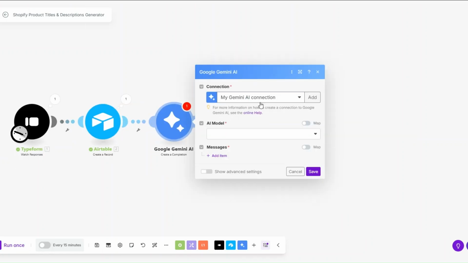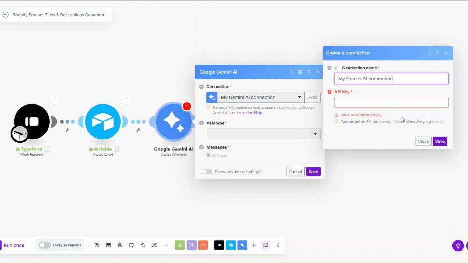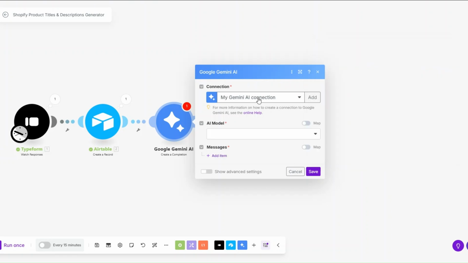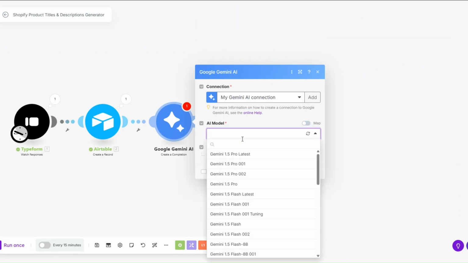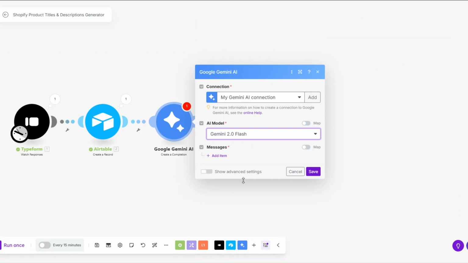Like we did with all these other modules, you also need to create a connection between your Gemini account and Make by clicking on add, then add your API key right here after you've renamed your connection. To get your API key, open this link in a new tab where you'll create a new API key and come and paste it right here and click on save to create your connection. Since I had already created my connection, I'm going to choose my connection right here. For the AI model, I'm going to choose the latest model, which is Gemini 2.0. This is the latest model that we're using currently.